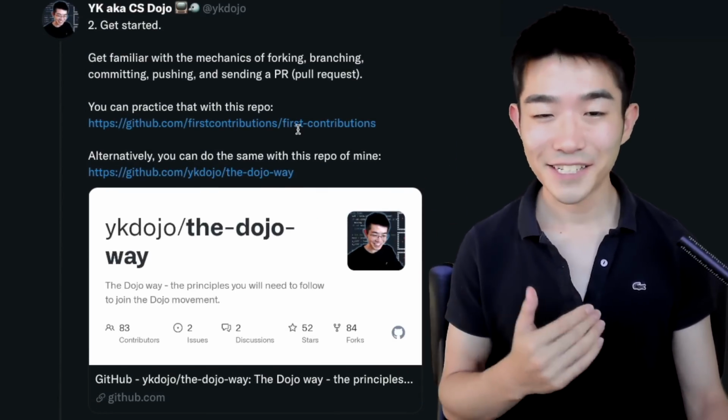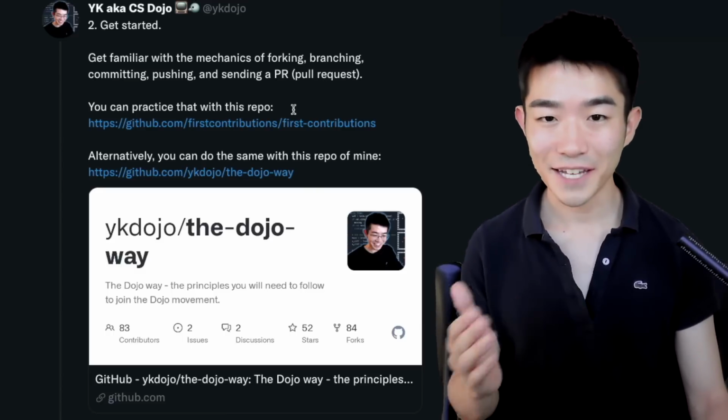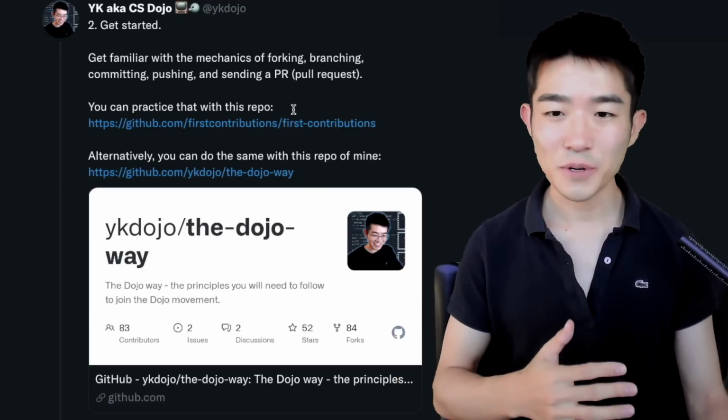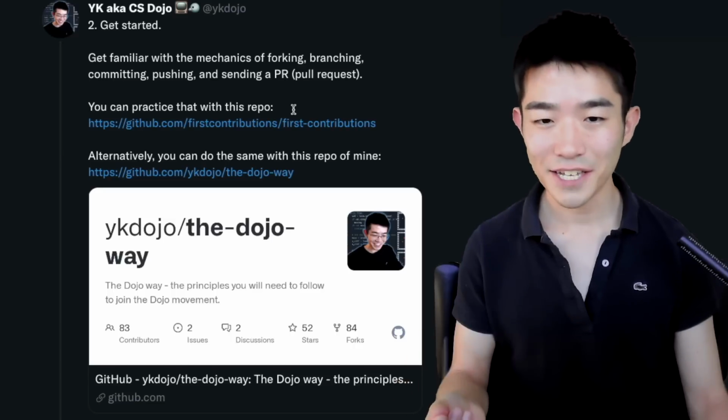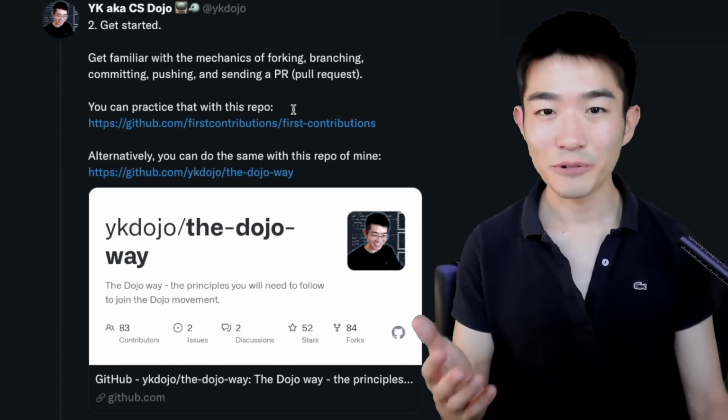Okay, the second step, after knowing why you want to contribute, is to get started. And I say that because you should familiarize yourself with the mechanics of forking a repo, branching it, committing your change, pushing it, and then sending a PR, or a pull request.